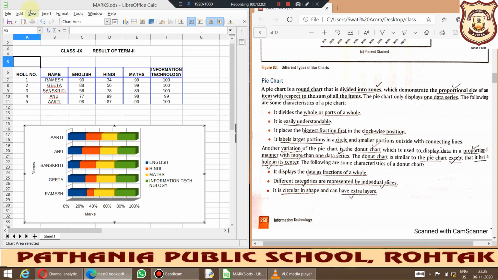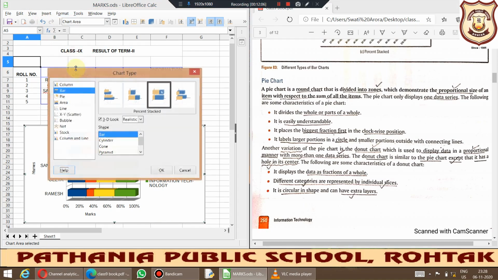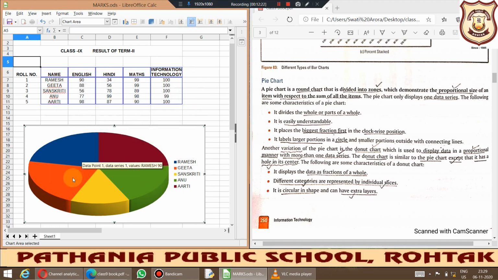Okay, let me convert it into the pie chart. For that, again I am going to chart, and here I'll be selecting pie chart. Let me move this realistic look. Okay, so firstly let me take this normal pie chart. So you can see it is showing the areas. The maximum marks were scored by Aarti in English.